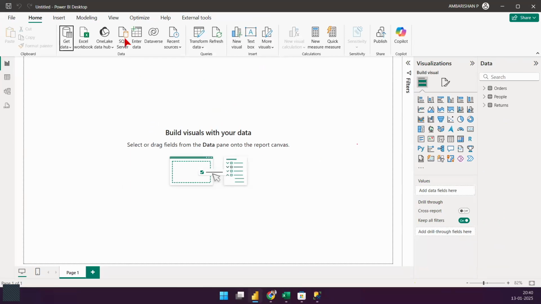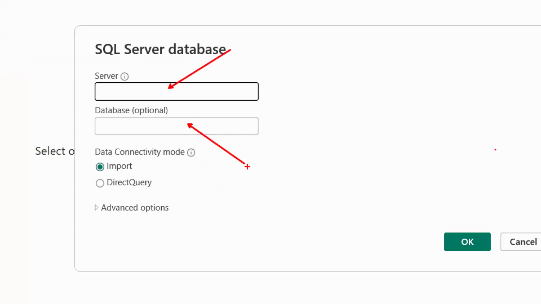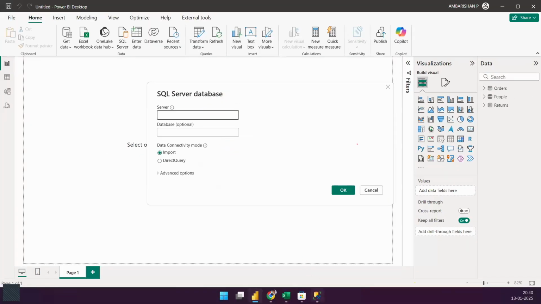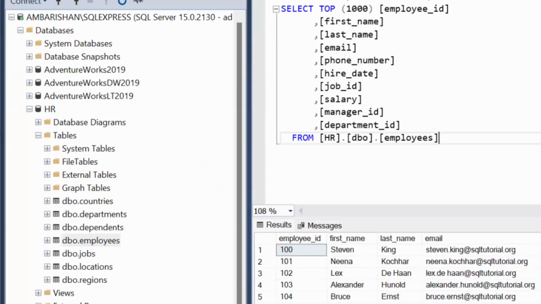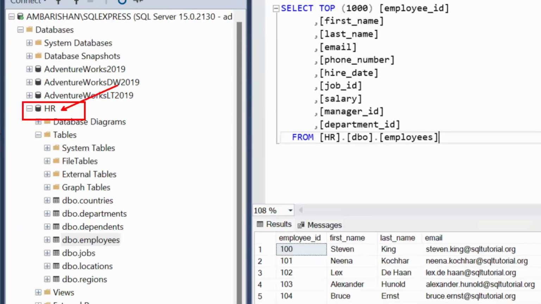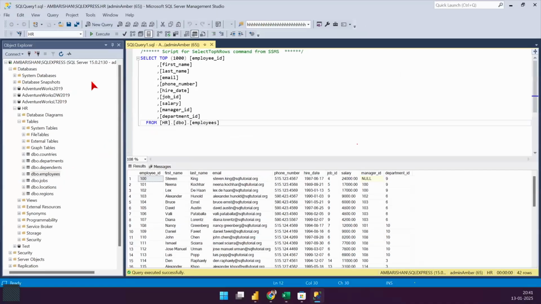So let's go ahead and provide those details for the SQL Server environment that I have, server name and database name. Let's just do that. So if I go back, the database name is this one. This is my database name, HR database. That's what we are connecting to. And you're looking at the employees detail here, right? So this is what we have. Let's go ahead and connect to our HR database. So that is our database name.